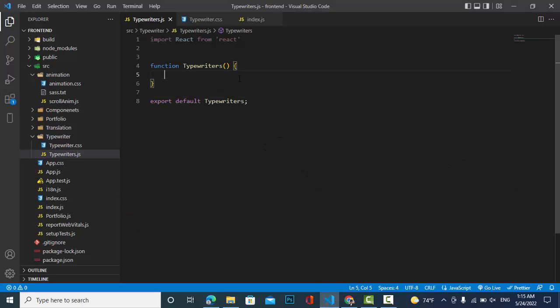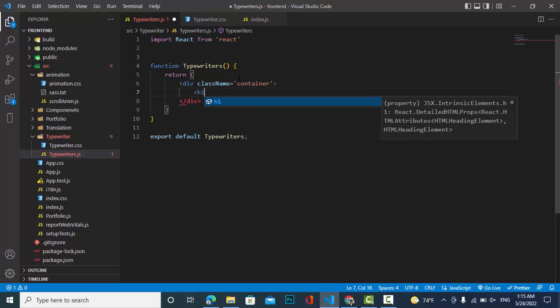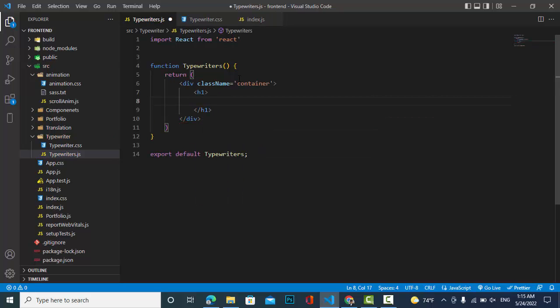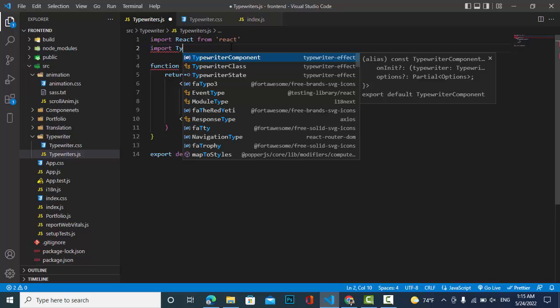First of all, we will write our function. Just write here the div with class name container, and I will use an h1 tag. Here I will use my typewriter effect tag. Okay, I will just import that. Import typewriter.